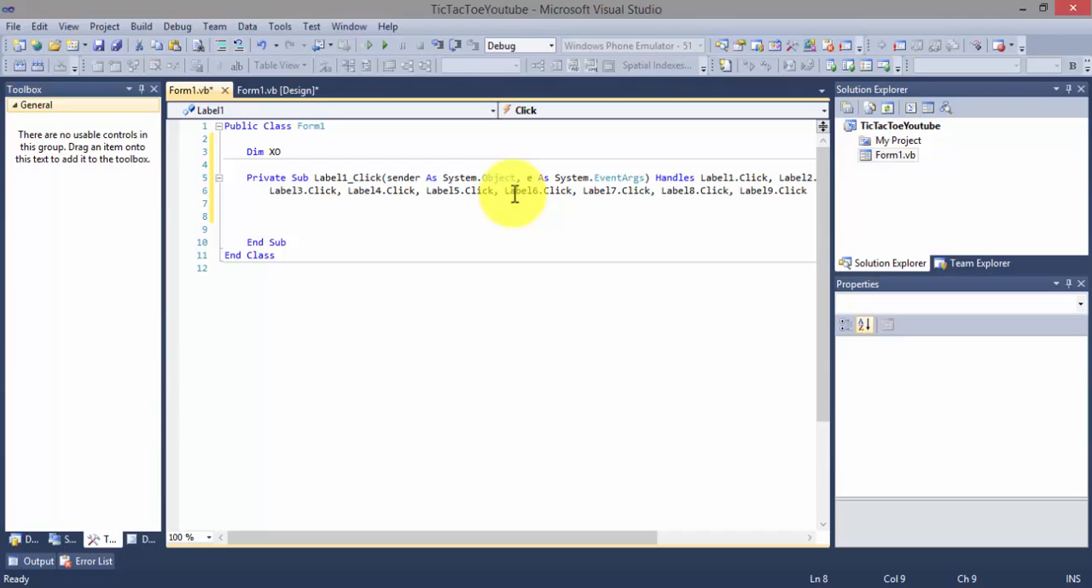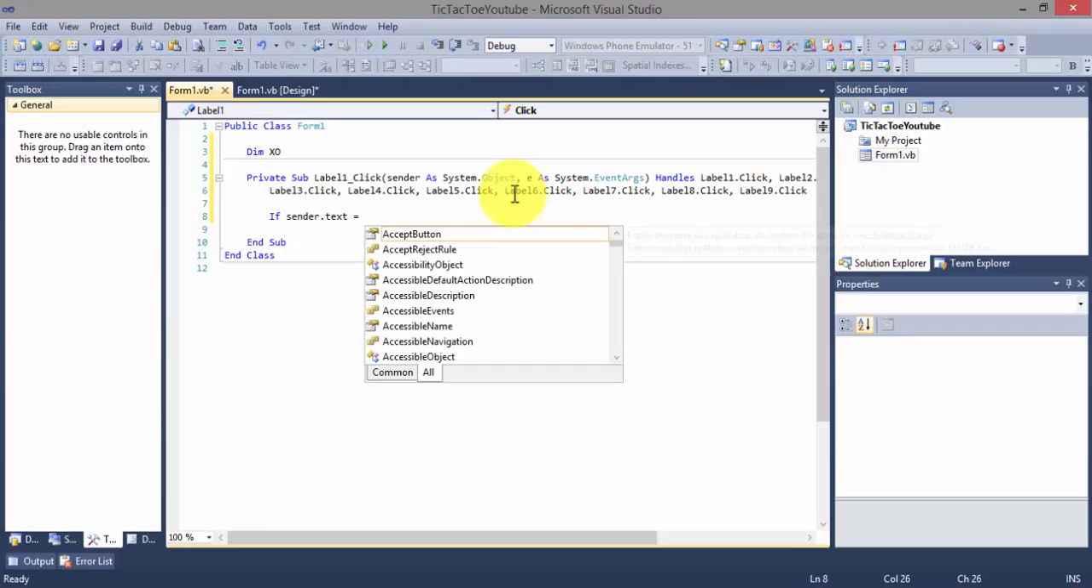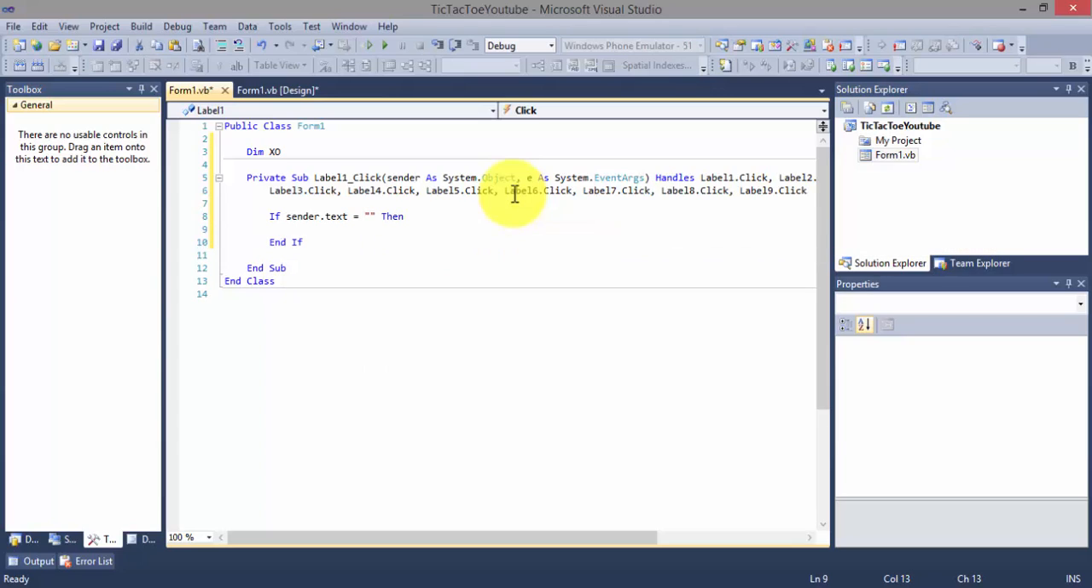And what we're going to say is sender.text. Let me try this again. If sender.text equals, and we're going to use 2 quotes, and then hit enter. What that's going to do is that's going to put in my Then and my End If. So what we're saying is if whatever label sent this is blank, then we're going to do whatever it is. That way we don't want people to change X's to O's and O's to X's and all that mess.